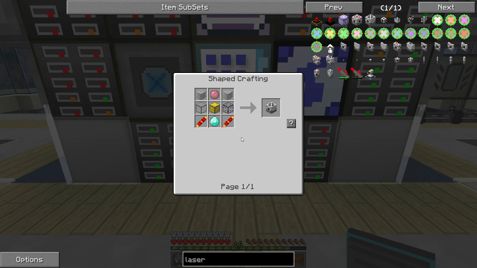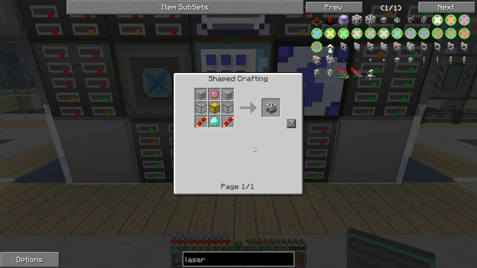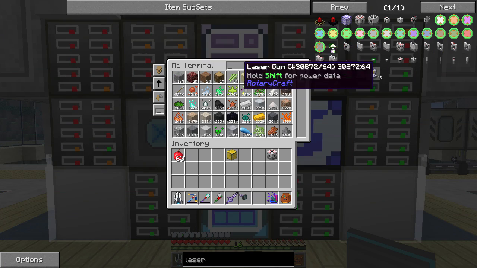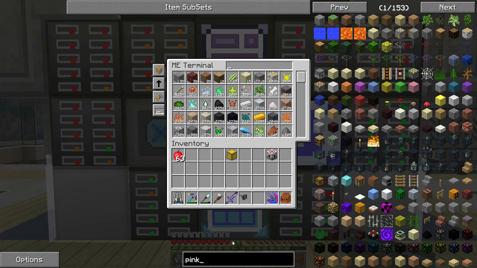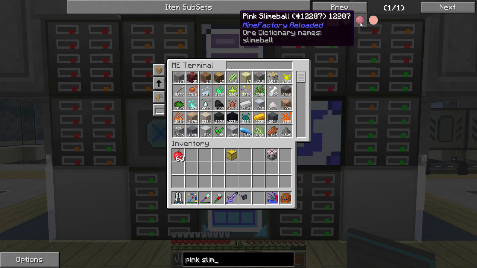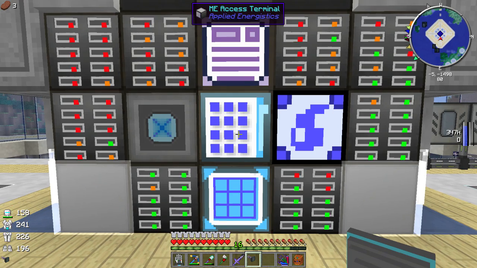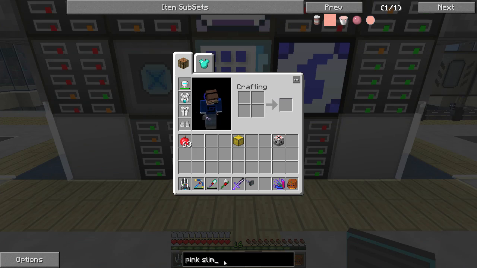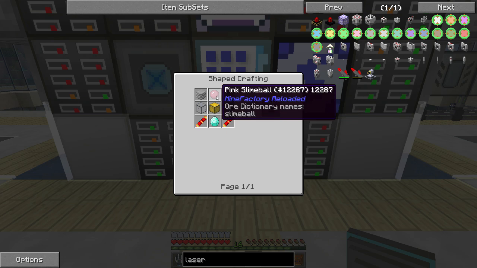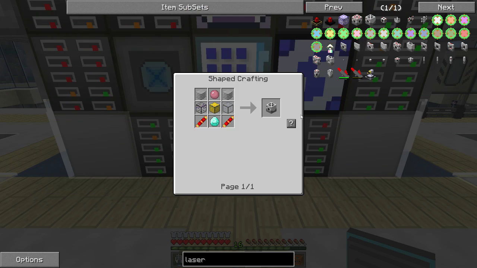Pink slime balls. Is there another option? Will regular slime balls work? No. How do you make a pink slime ball? I don't think there is a way. There's no crafting recipe for it. All right, so I really have no idea how that thing gets made. Let me take a look at this over here. Let's just go ahead and squirt this recipe in here.